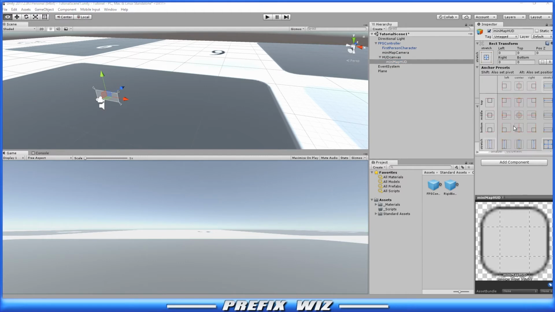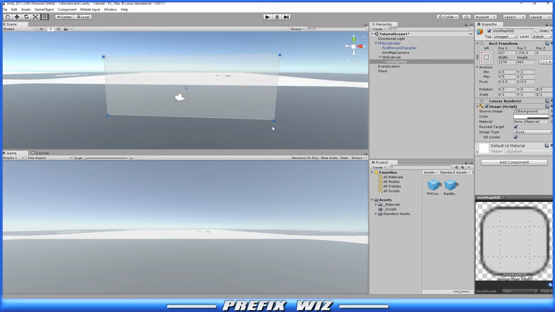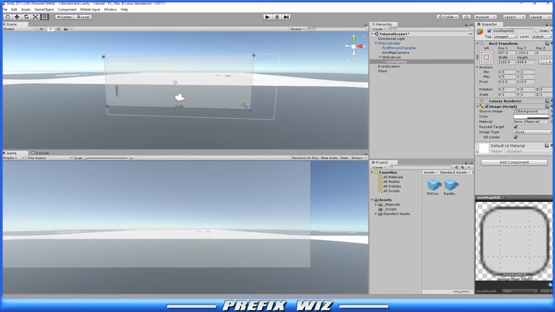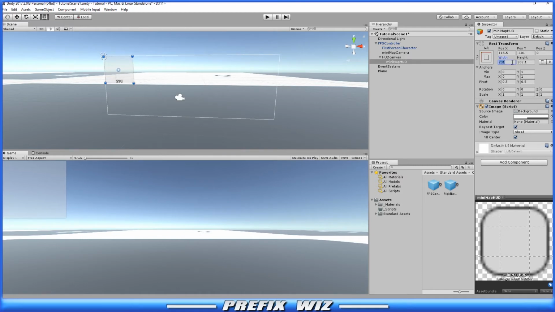Let's go ahead and anchor this to the upper left. All right, and let's zoom in here and let's just go ahead and take the canvas and bring it up to the upper left. And then we'll square it off. So let's just say 200 by 200. And now we have a nice mini map space in the upper left of our screen.